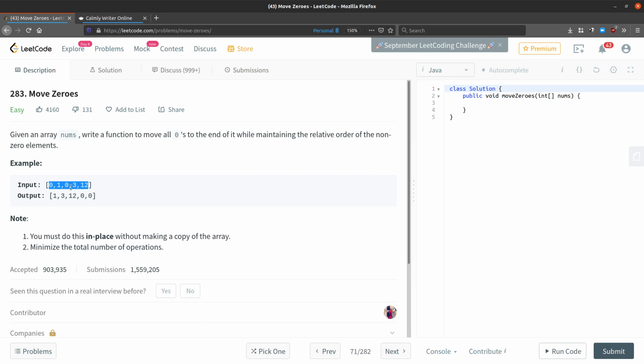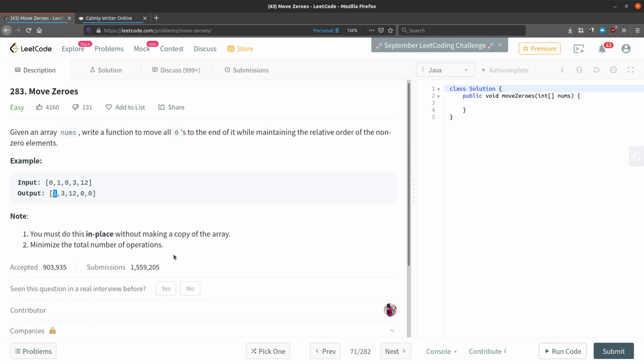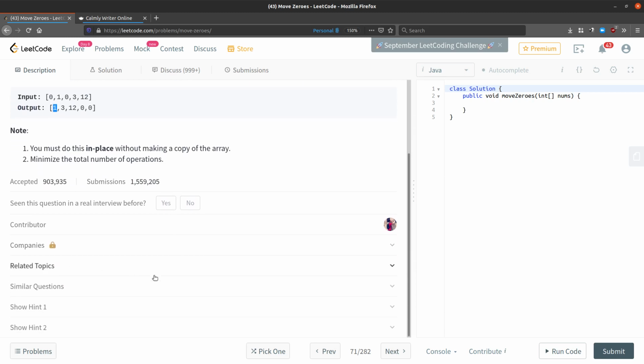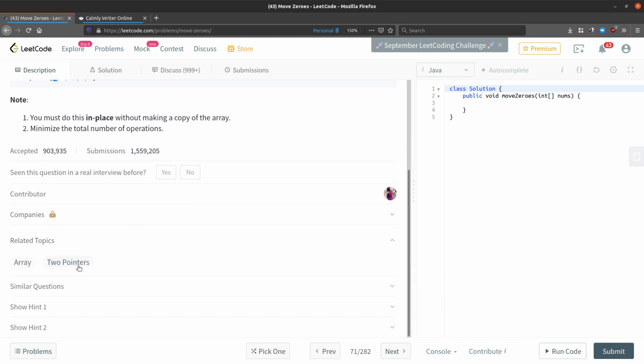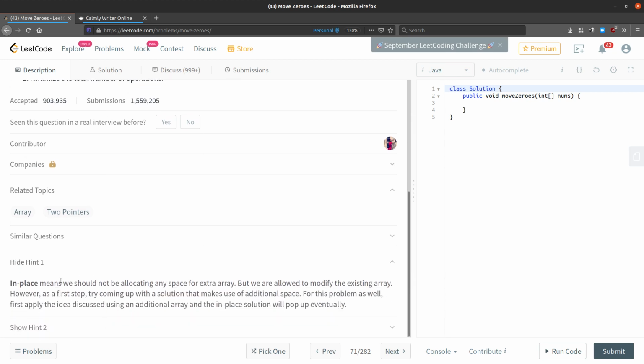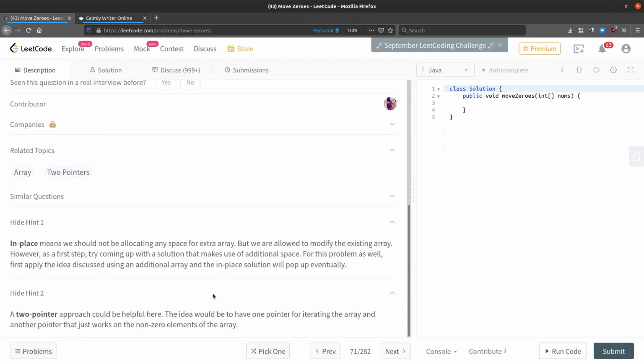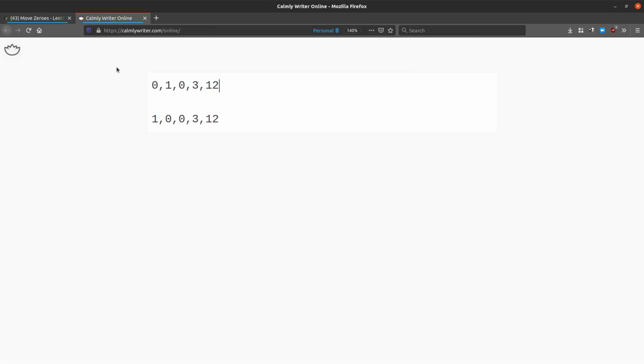So we have to try to minimize the total number of operations. So there are hints and topics. So let's see this. It has 2 pointers. So there is one concept of 2 pointers that we can use, which it is said in the related topics, and here we have some hints as to how to proceed. So let's see how we can use the 2 pointer approach to solve this.